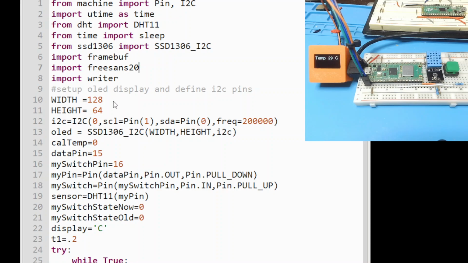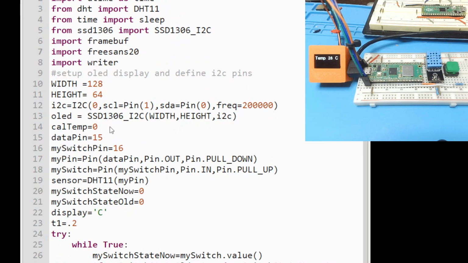This little guy's got a width of 128 pixels and a height of 64. I've got it connected with the clock to pin 1 and the data to pin 0. Here I select the data pin. I have a CAL port, but I'm not using it right now because I forgot about it. On the data pin, I've got that connected to 15 and the switch pin on 16.